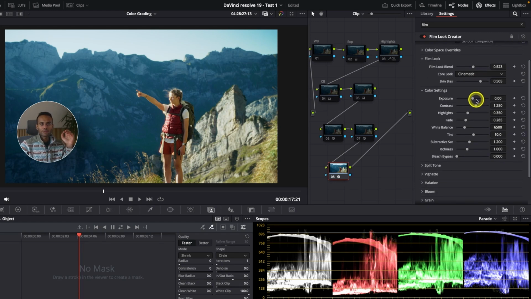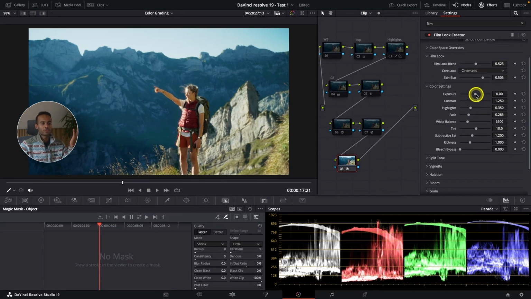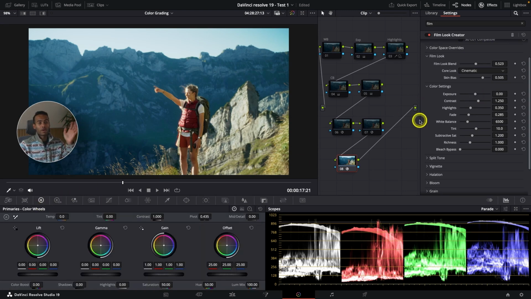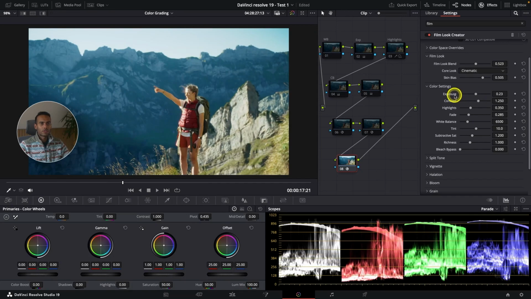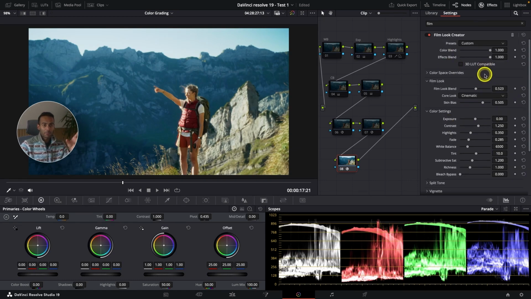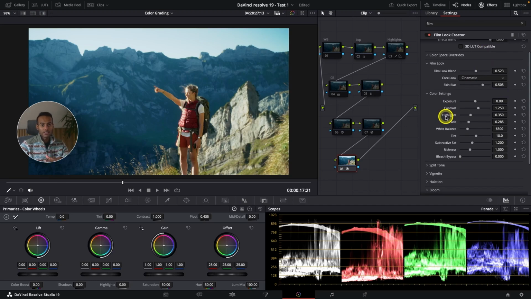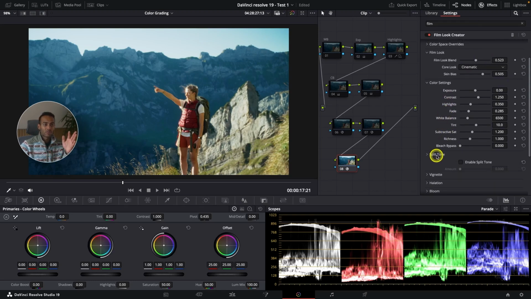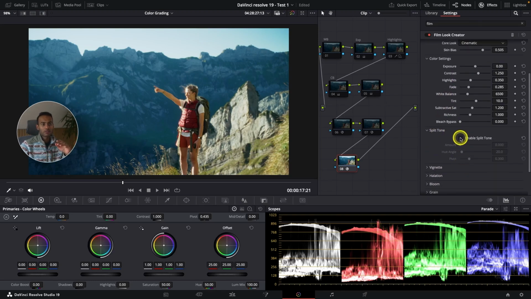And then I don't do any of this color setting exposure because I can do the exposure changes in the primary color wheels. But yes, you can change the exposure. If I don't want the exposure to change, I would just go reset. You can also change the contrast. So either you can just choose that and be happy with it, or you can also play around with the settings. It has split toning, vignetting.